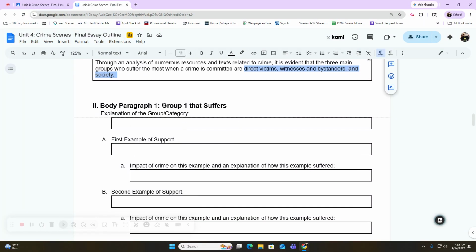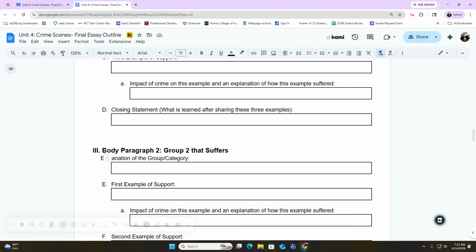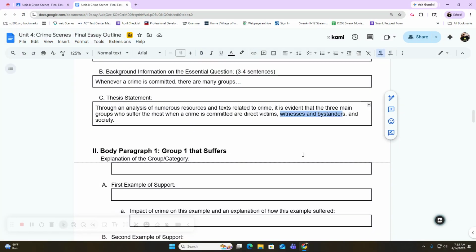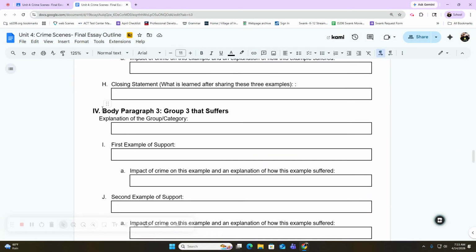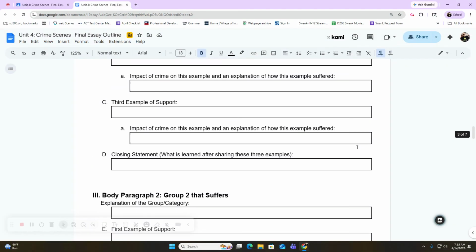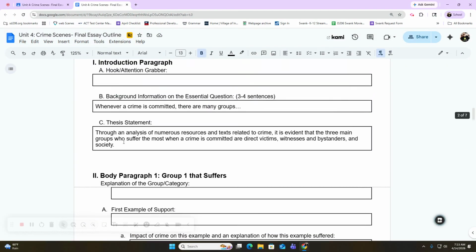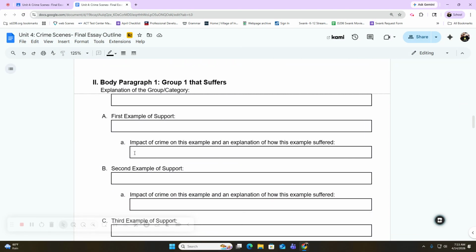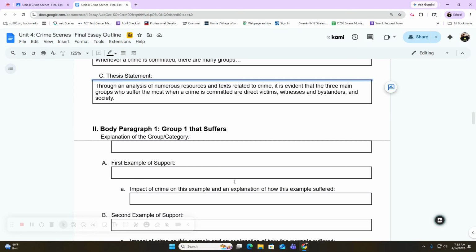So body paragraph number 1 is your first group that suffers, and for me that's direct victims. Body paragraph number 2 is your second group, and for me that is witnesses and bystanders. And body paragraph number 3 is the third group that suffers, and for me, that is going to be society, right? However, your 3 could be different. So I'm going to show you how to outline a little bit of the body paragraph, and then all you need to do is just copy, wash, rinse, repeat what I do in the first body paragraph for all 3 of your paragraphs.